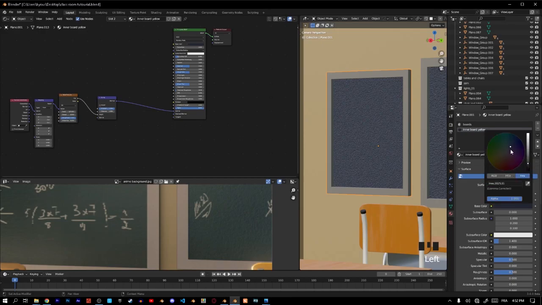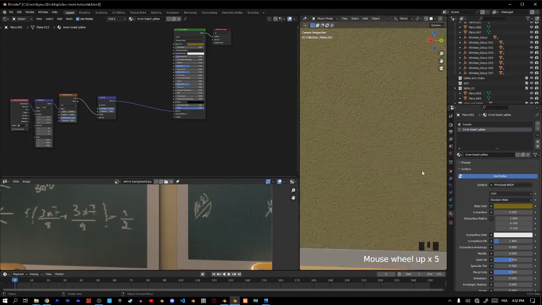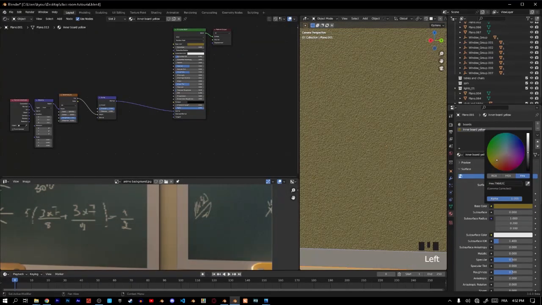Now change it to a yellowish tint, like so. Not yellow, but a brownish yellow, something like this.